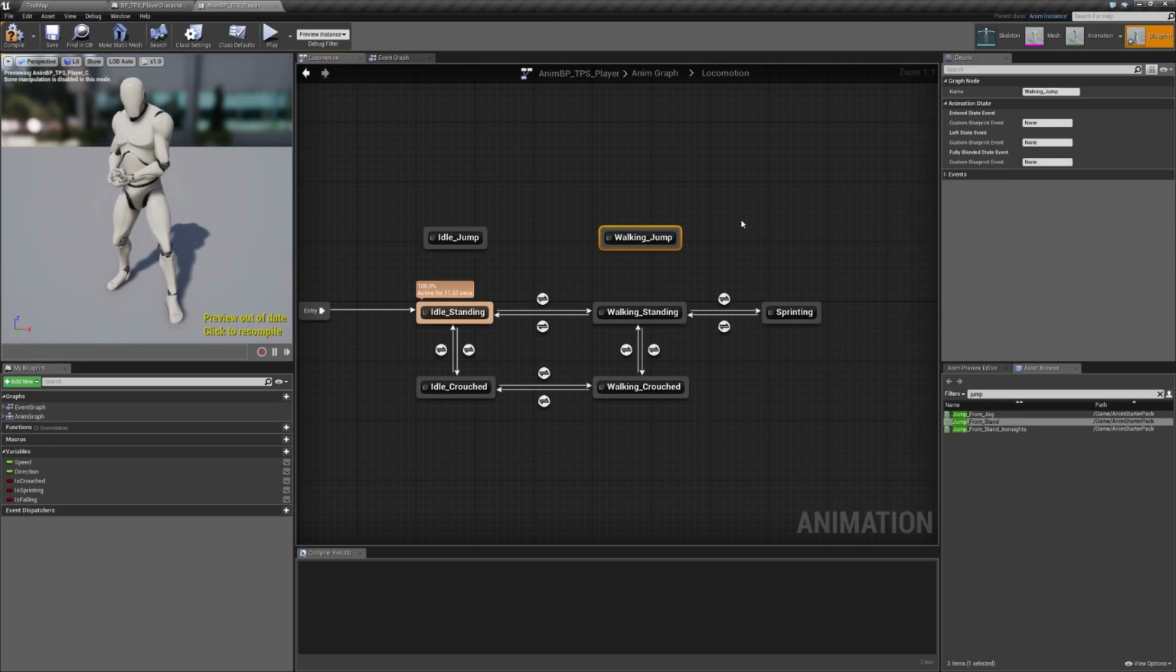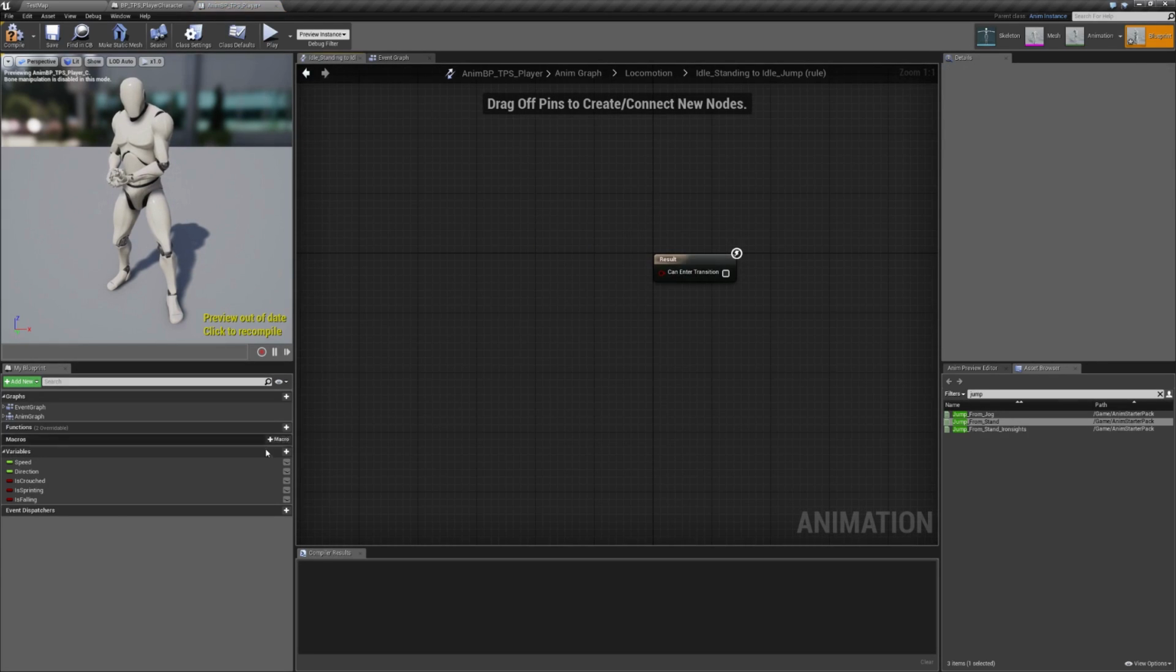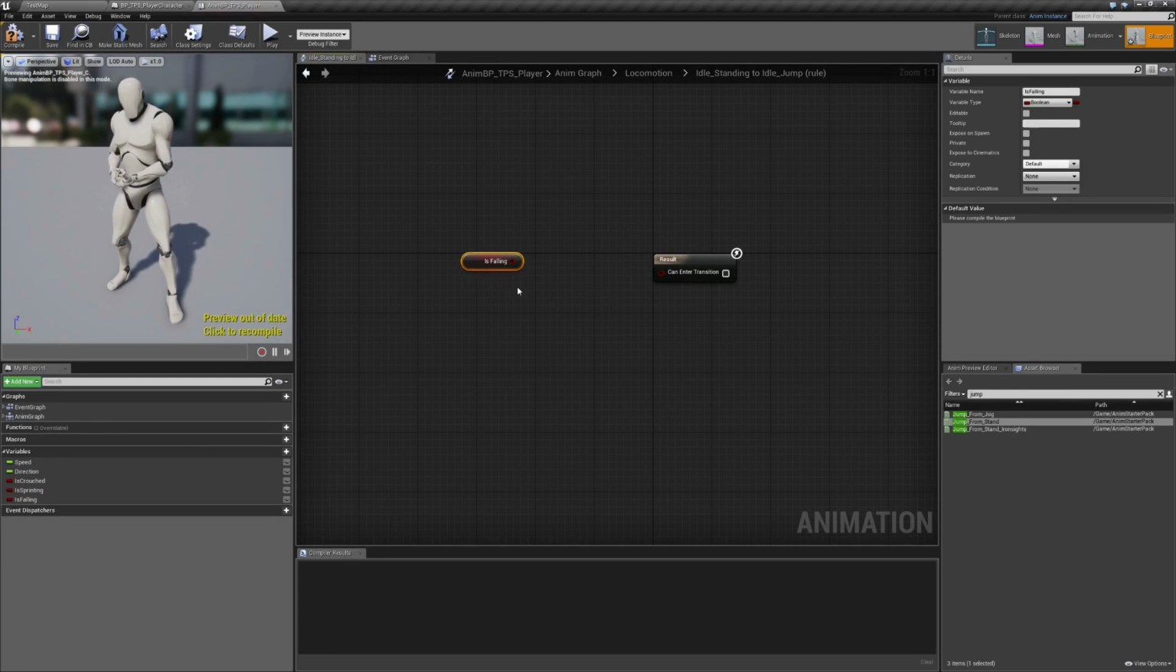So we're going to have to set up some transition rules here. So from idle standing to idle jump, I'm going to go ahead and set a transition rule both ways. And to move from idle standing to idle jump, I'm going to open up that transition, and we're going to get the is falling, and we're just going to go ahead and plug that into our result.